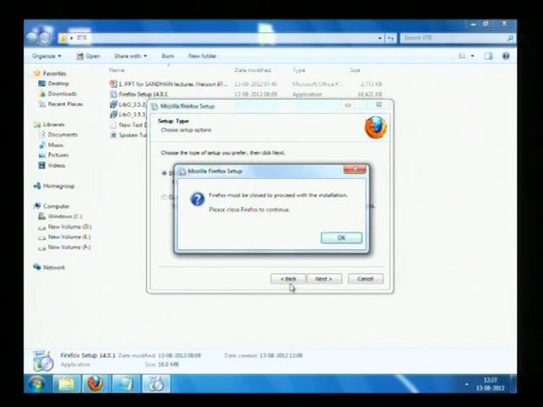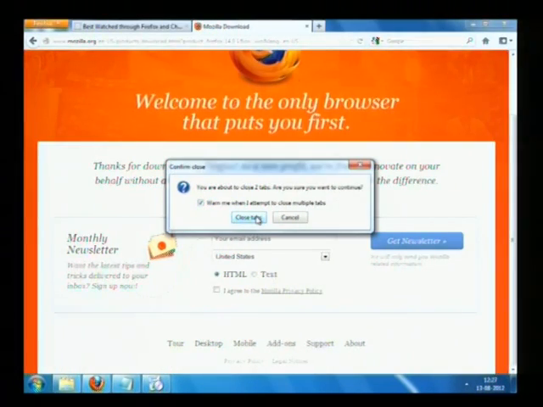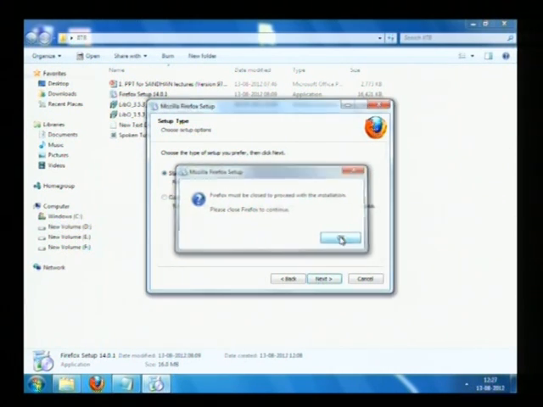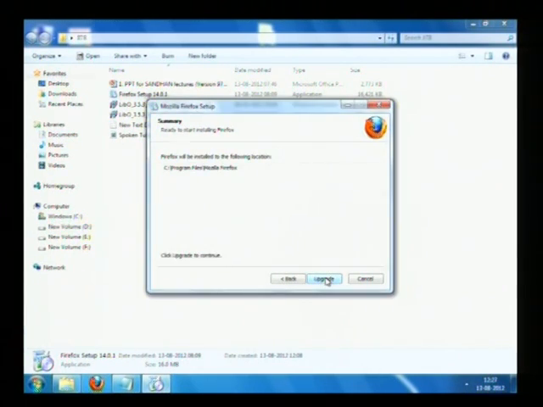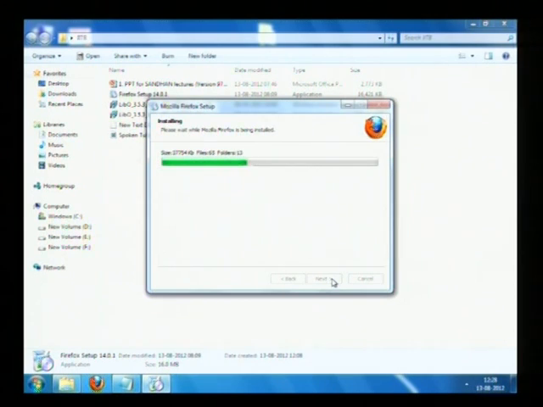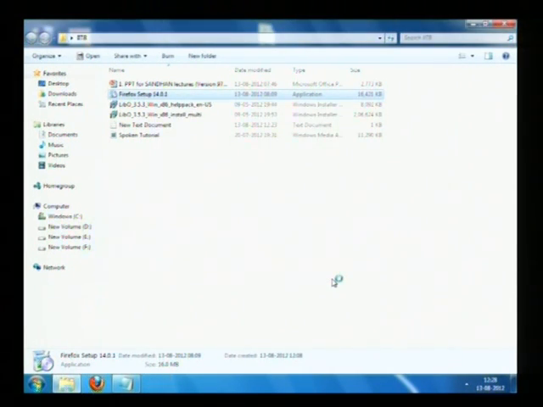I already have Firefox, so I'll just close the Firefox windows, but in your case you will not have the Firefox, so you might not get this notice. I'll click on OK right now. I will click on next. This is the default path where my Mozilla will be installed. I will again click on upgrade, but you might not get the upgrade option because you will be installing Mozilla for the first time. And there I am. I have Mozilla installed on my computer. I will click on finish.